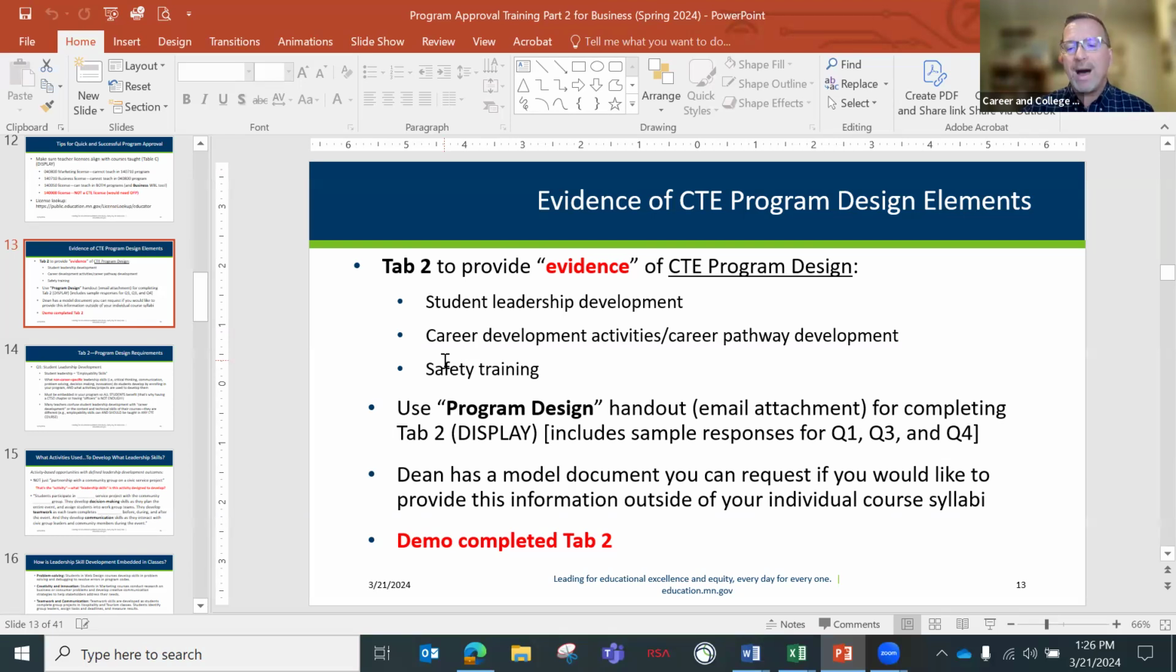I also have a model template if you don't want to include this information in a syllabus, but MDE is saying we need you to submit it to us. I do have a model template that I can send out to you upon request if you would like to see an alternative way to provide that information to MDE instead of putting it on your syllabus.